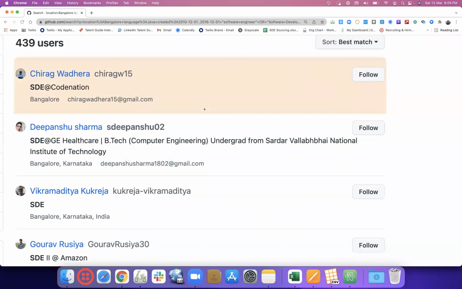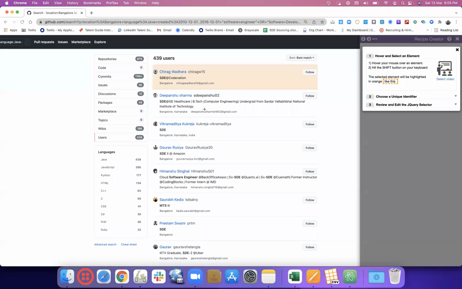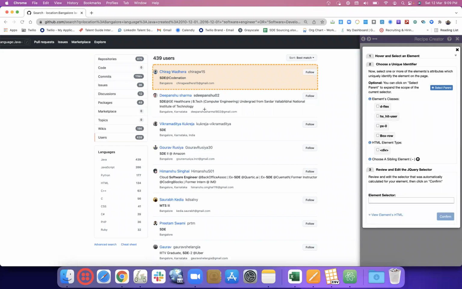So let's say we select this box. Now on our keypad, we click on Shift. Then it gets selected with the orange dots. Now it says to confirm the element. Select one or more of the element attributes which uniquely identify the element of the page option. You can click on select parent to expand the scope of the current selector. We'll come there, what is a parent element, what is a child element, what is a sibling element. But in layman's language, you have selected this box, and now you want to confirm that box. First, it has got highlighted with the orange dot.